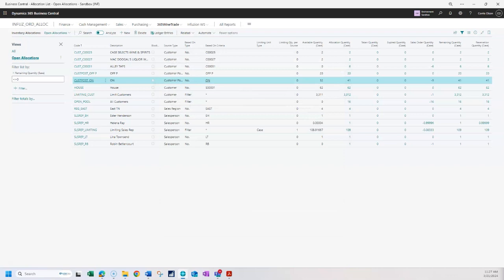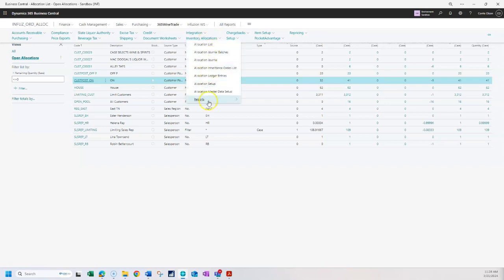Now, there's lots of other ways to see what is happening on allocation and what items are on allocation. I'm going to show you some of those on the item list and some reports into doing that. But let's just peek first at the canned reports that 365 Wine Trade has available. We will be modifying these slightly from what they look like I'm showing you now.